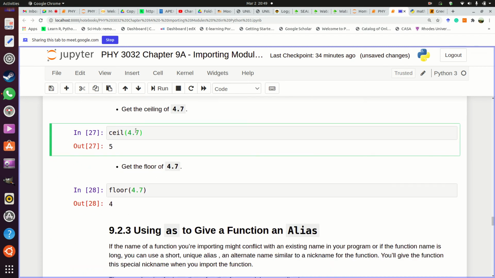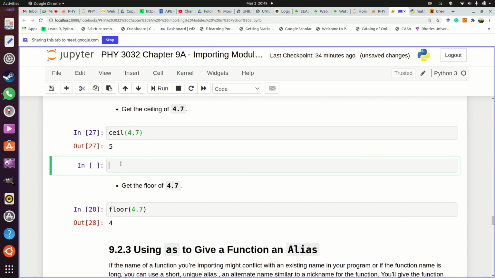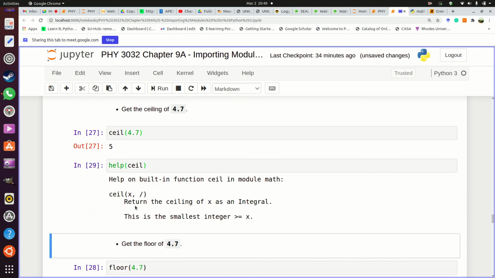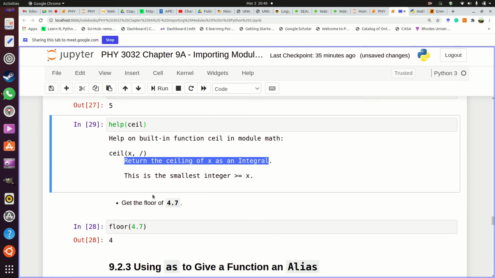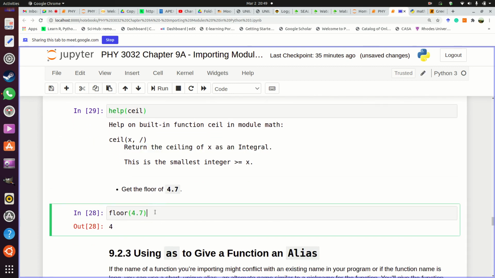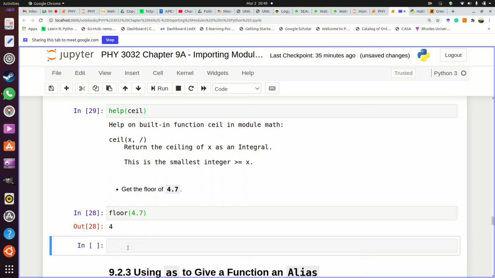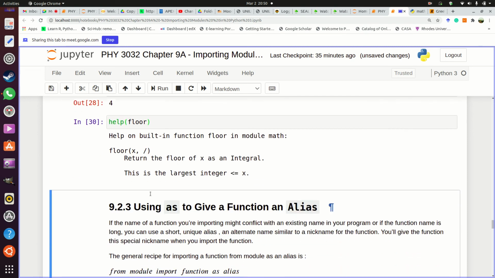Of course, if you're not sure what ceiling does, you can just say help. Since you have imported it, you can say help ceiling, like that. Then it returns the ceiling of x as an integer. So you get an explanation of what it does. Same with help floor, you get an explanation of what it does. Are we clear?